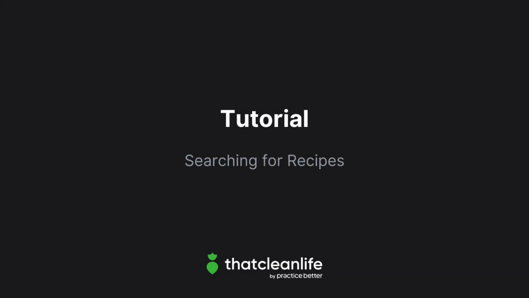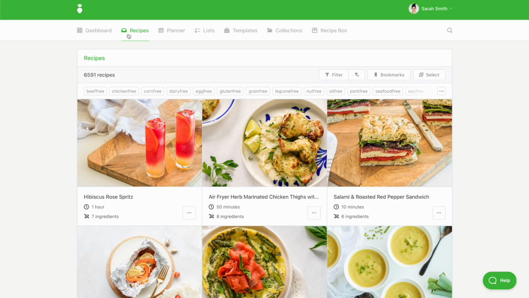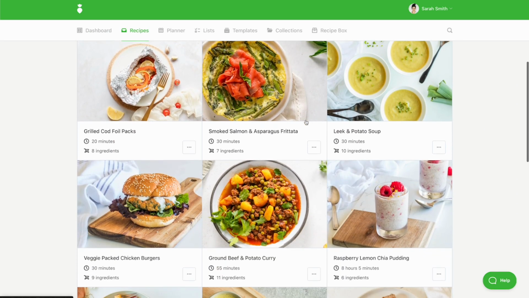In this tutorial, we'll show you how to find recipes that meet your client's needs. Click on the Recipes tab at the top of the page. This will bring you to our recipe gallery where you can browse thousands of recipes.